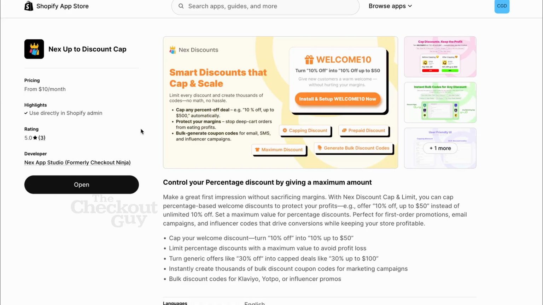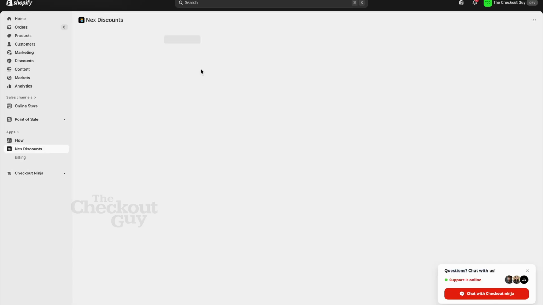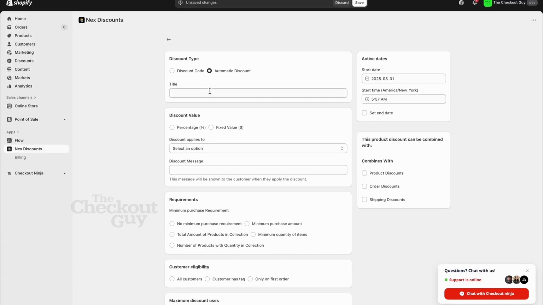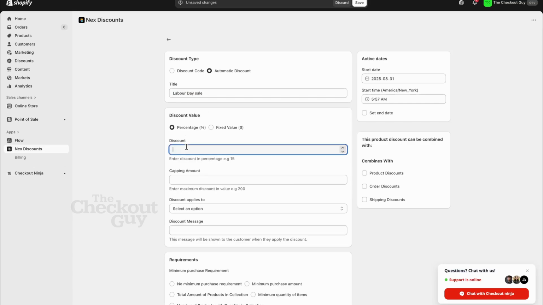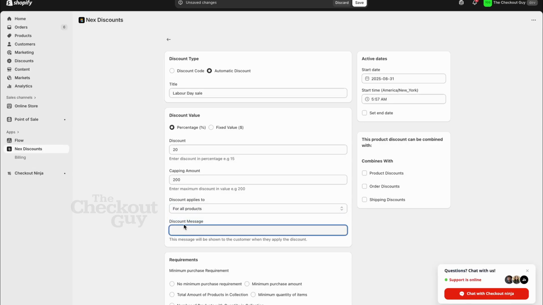So after installing the app, you will be on the app homepage. So create a new discount. Since we are giving it for all products, it's better to give an automatic discount, and you can call it Labor Day sale, and give it a percentage discount. We said it's 20% up to $200, or any other currency, for all products, and you can give a custom message. So you can give something like "Labor Day sale live," right?